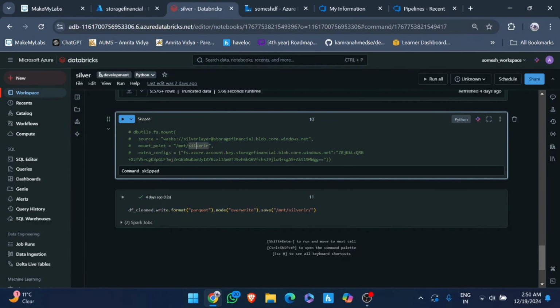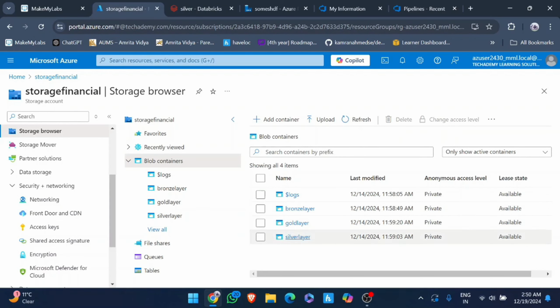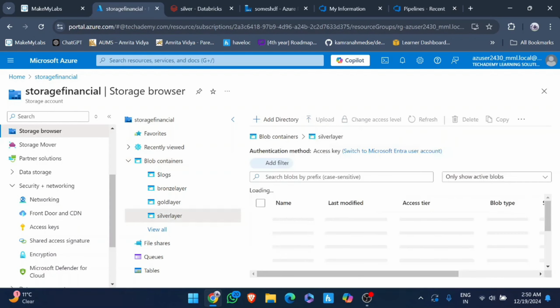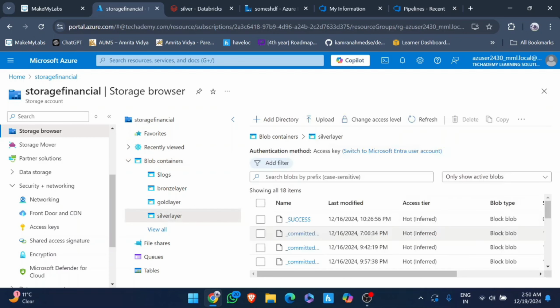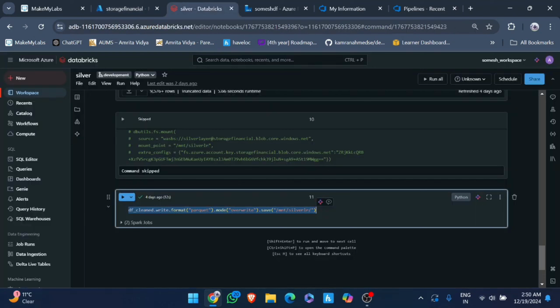So again we have put the silver layer address, mount point, the key, and all, and we have put this df.clean in a Parquet file in this storage. You can see when we run that, the file got stored in the form of a Parquet file. Now coming to the last layer, which is the gold layer.